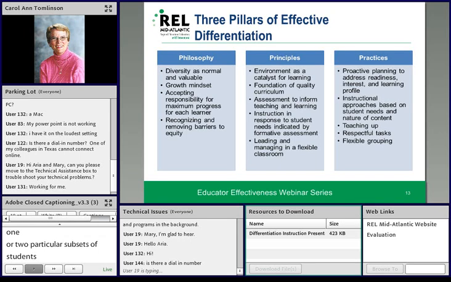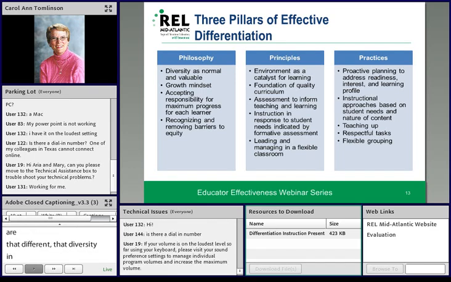Differentiation has 3 key pillars. It comes with a philosophy. And among the points in that philosophy are that diversity in our world is pretty normal. And in fact, it's pretty valuable. And it's useful for kids, enriching for us to be surrounded by different lives and different perspectives and different ways of doing and looking at things.